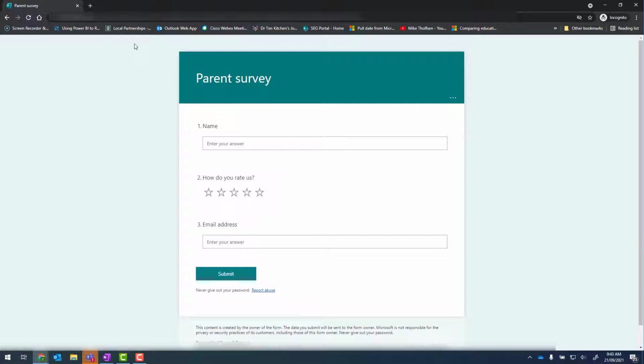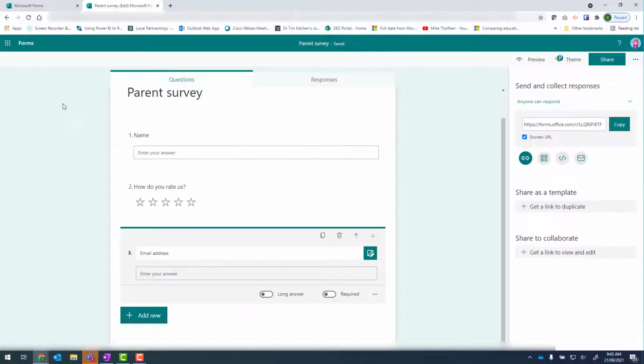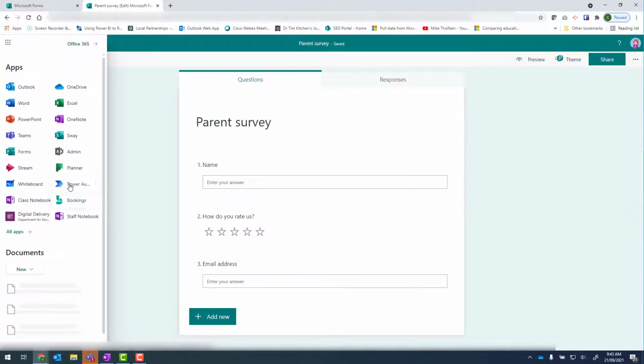Now, to get the email receipt working, I need to use something known as Power Automate. So if I go back into my form and I click on the 9 dots next to where it says Forms, or you might go straight from office.com, and we're looking for Power Automate. If you don't see Power Automate in your list, you may have to click on All Apps. If you still don't see it, you may have to log an edit job because not every user has access to Power Automate. So we're going to click on that.